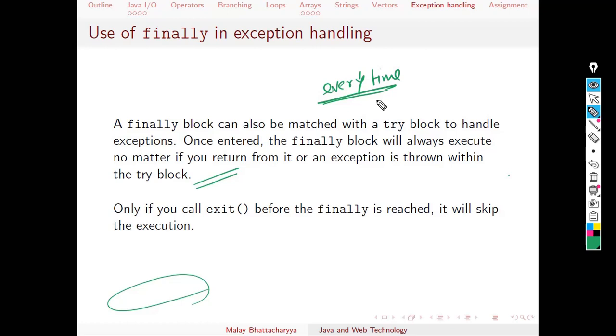So the finally block is going to be executed whether there is an exception in the try block or there is no exception in the try block. And the finally block will only be skipped if you somehow have used an exit method. That means you are forcefully exiting from the program before it reaches the finally block. If you do that, the finally block is not going to execute in that situation only. In any other situation, the finally block is going to be executed.